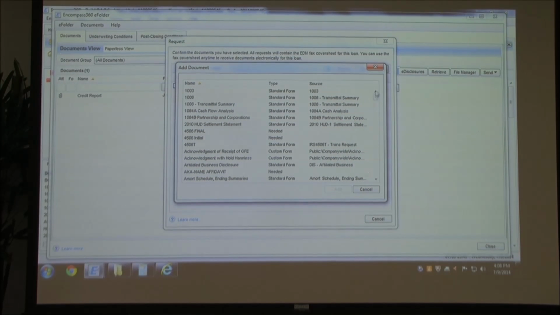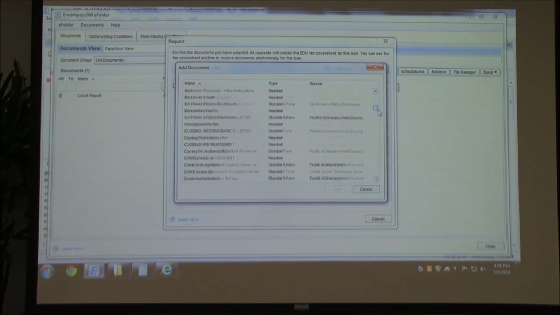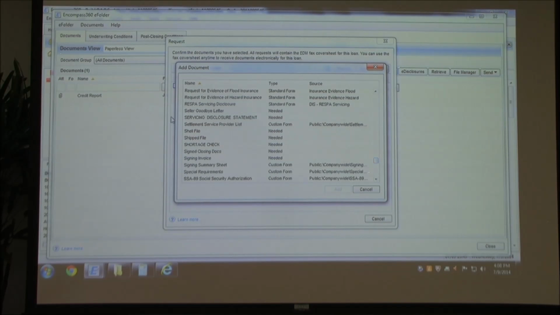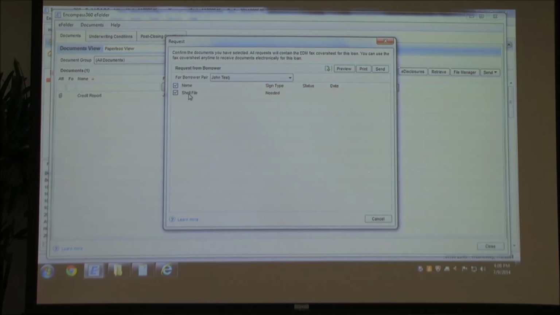What this plus sign is saying is, you're going to ask for certain documents. Where do you want them to go? Well, we want everything to go to the shelf file. I'll explain the shelf file a little more in depth shortly, but all of the borrower documentation that I'm going to request goes to the shelf file. I'm now going to hit send.